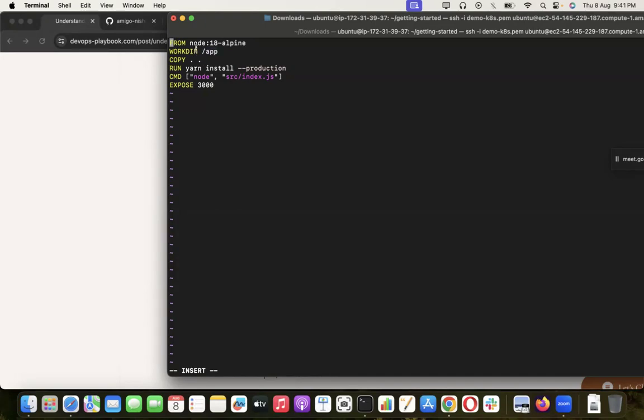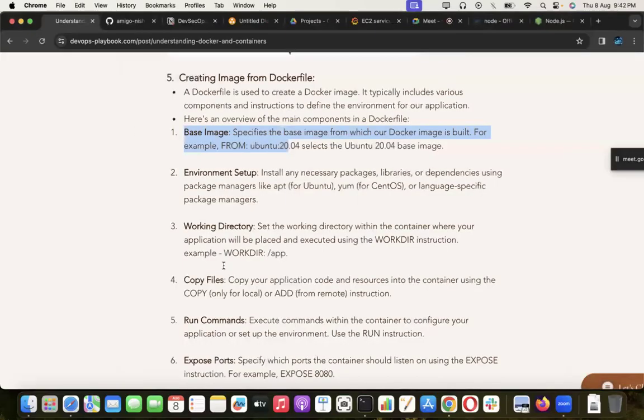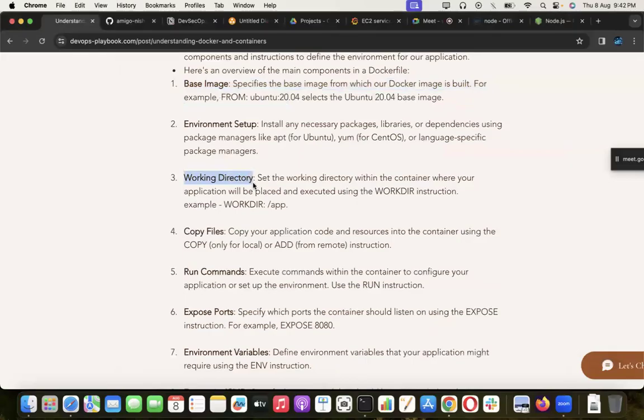So similarly, once you create the container, I will even show you what exactly I mean by this slash app. Just for the time being, just understand that working directory means we are going to set up a present working directory. In this directory only, we will have all the essentials needed to start my container. Okay. And this is what we have explained here as well, working directory. So set the working directory within the container. This is the important part, within the container. It's going to be inside the container. It's not going to be your localhost. Okay, where your application will be placed.